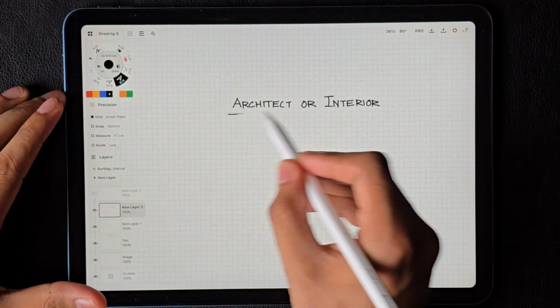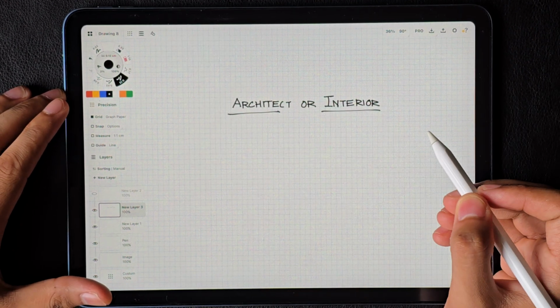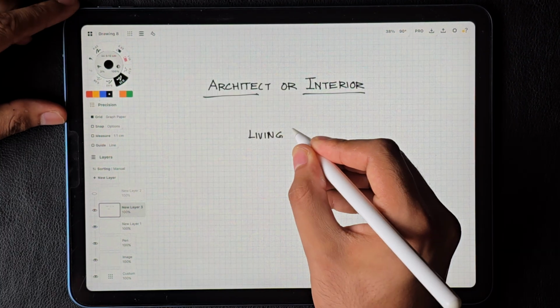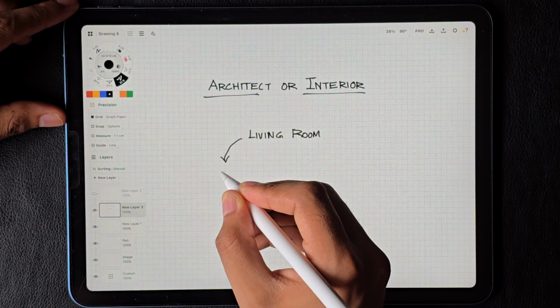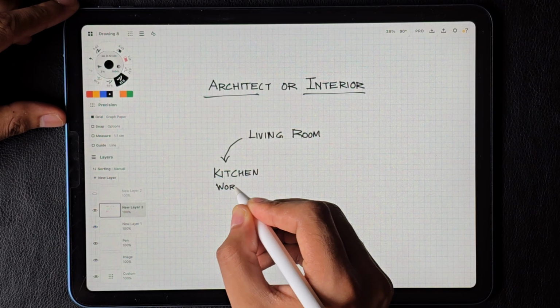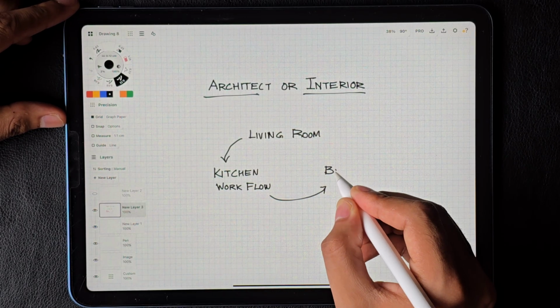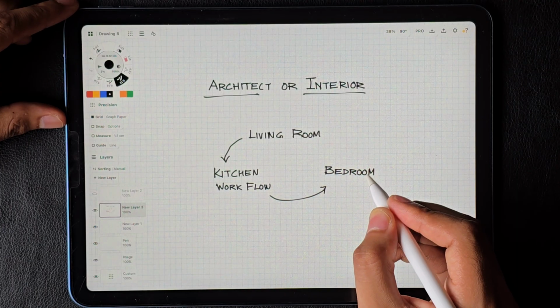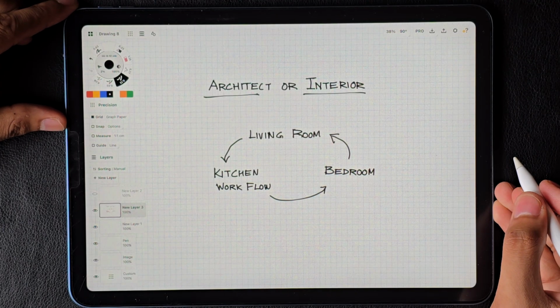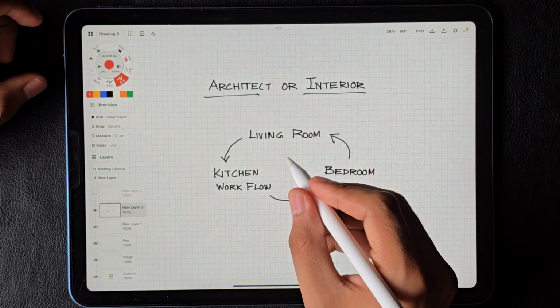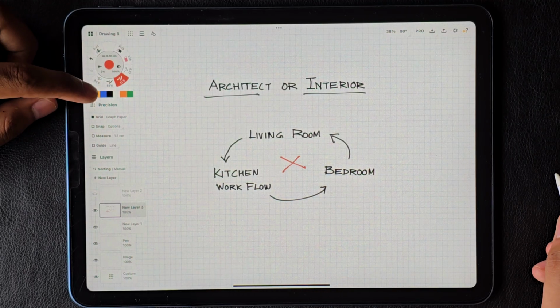If you are an architect or interior designer, I guarantee you have done this. You fix the living room layout, then realize it completely messed up the kitchen flow. So you fix the kitchen, but now the bedroom feels cramped. You fix the bedrooms and suddenly the living room doesn't work anymore. It's the endless cycle that used to drive me crazy.